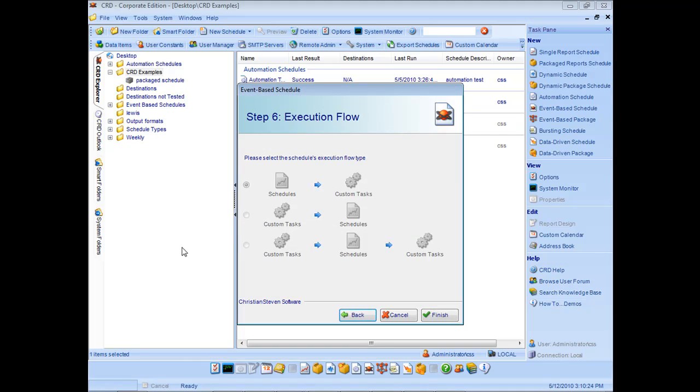You will then be taken to the execution flow. From here, depending on if you use a custom task or not, you can choose to run your schedule first, then a custom task, or a custom task first, then a schedule, or two custom tasks and a schedule in between. Since we did not choose a custom task, we can skip this step and click on Finish.